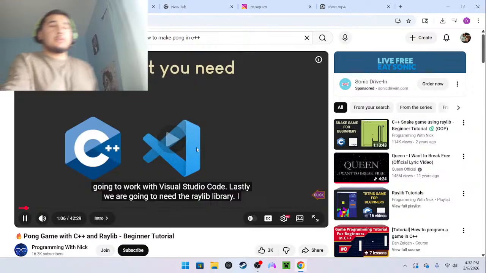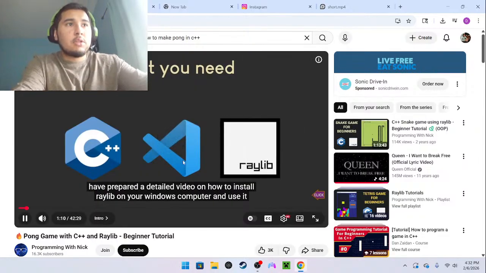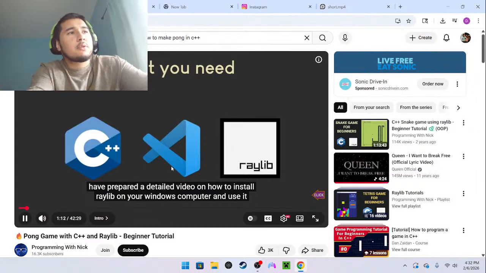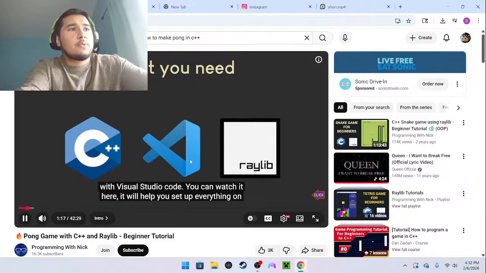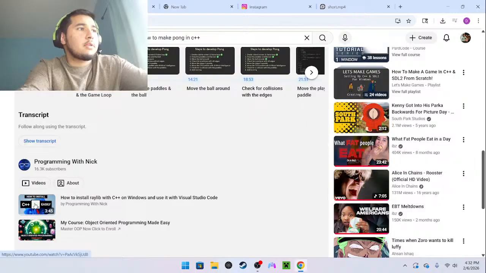What else do I need? Lastly, we are going to need the Raylib library to program. I have prepared a detailed video on how to install Raylib on your Windows computer and how to use it with Visual Studio Code. You can watch it here. It will help you set up. Oh, I guess I need to watch this first.